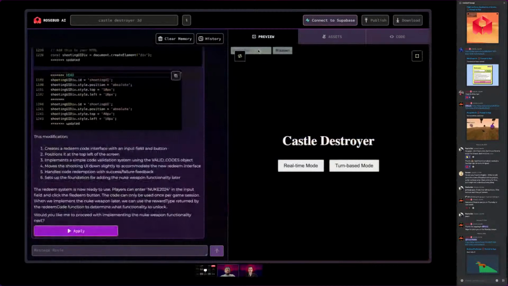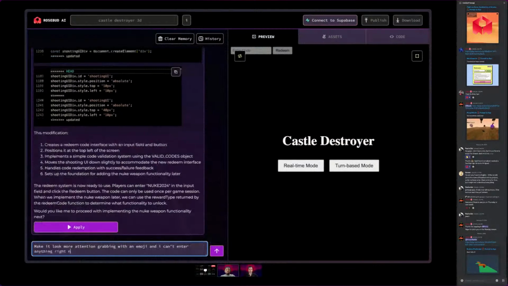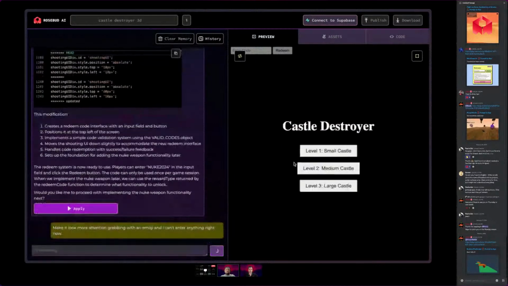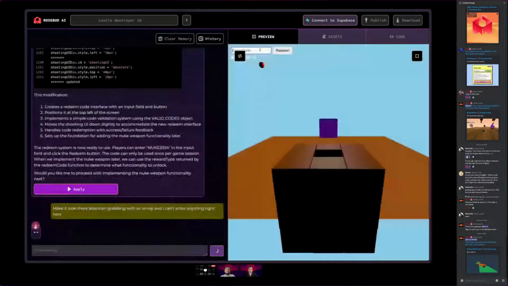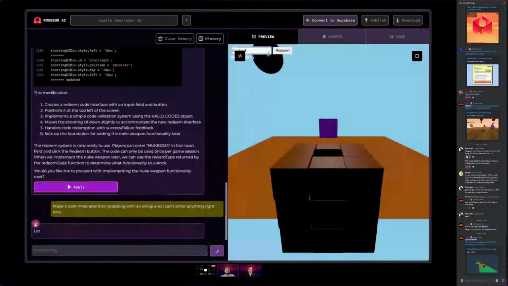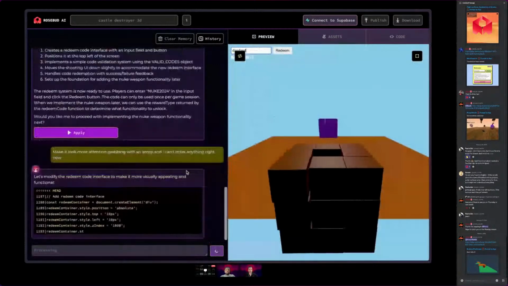Exactly. Oh wow. Okay. We have the redeem now. She added it. I can't enter anything in there, so let's make that work. Make it look more attention grabbing with an emoji. Or maybe it's because I'm not on the main menu. Maybe if I go into the actual game, I can. Yeah, I can. I have to be in the game to do it. So it is working. Nice.